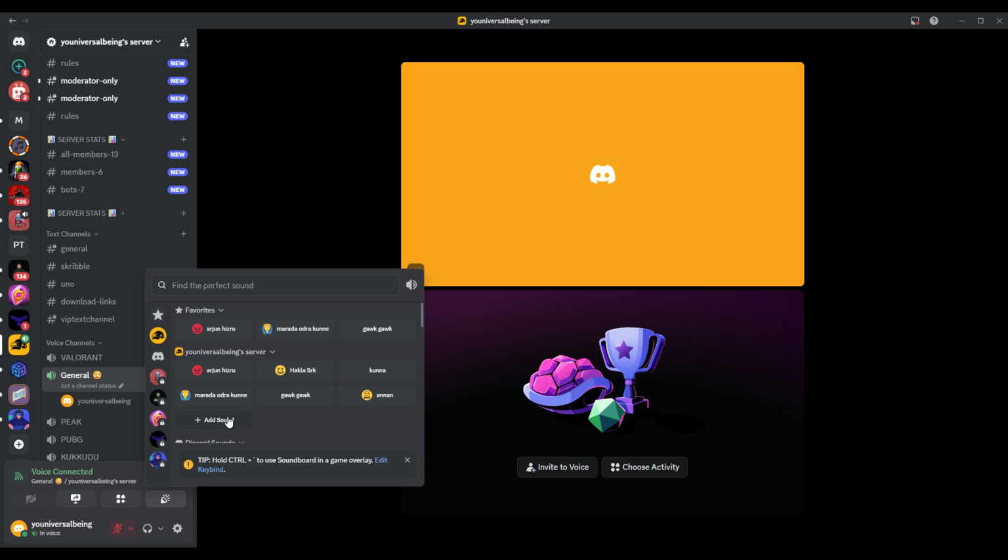And that's it! You now know how to get 12 free Discord Soundboard meme sounds and use them in your server. It only takes a minute, and it's a great way to make your Discord chats way more fun.